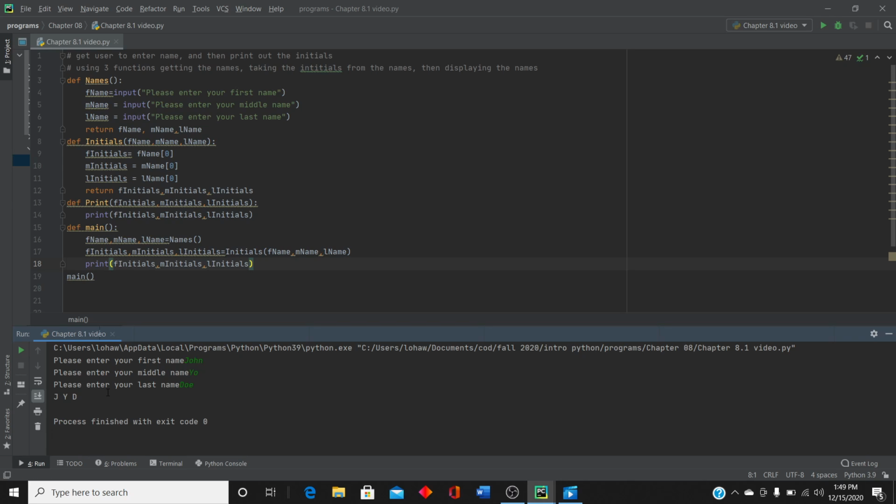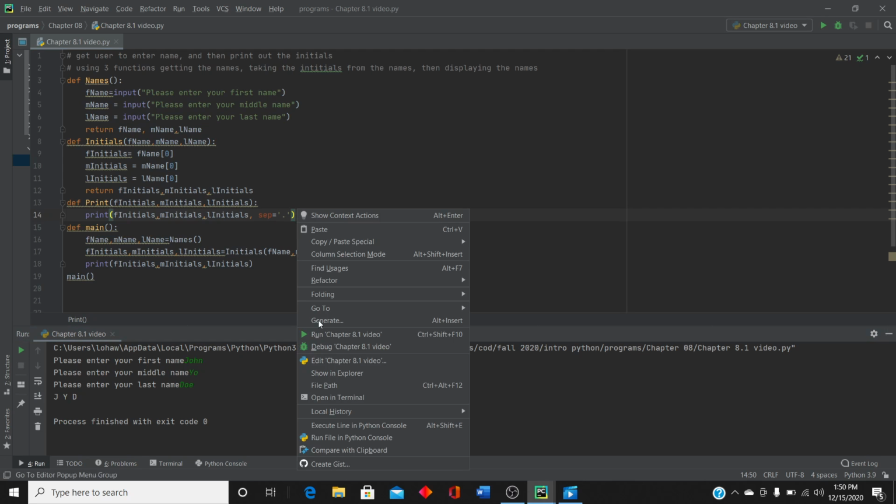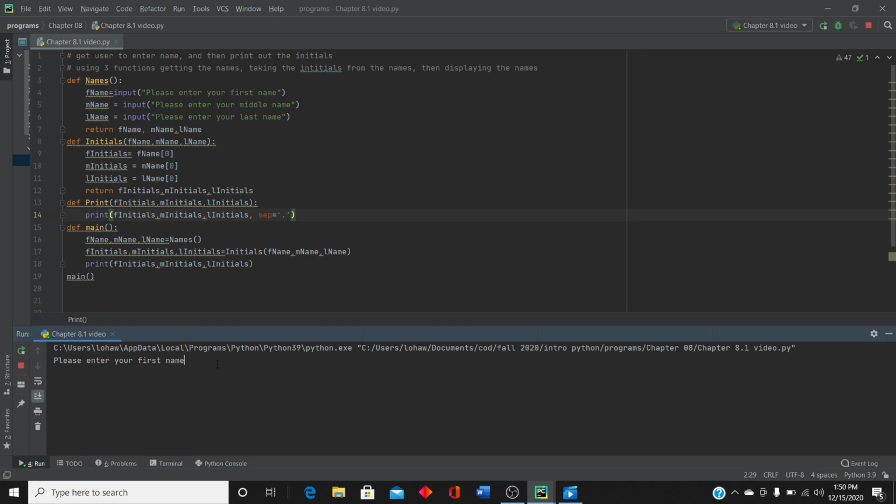Now, if you want to have a separator part, you can also add on a separator, and all this is going to do is, in between printing the first, middle, and last initial, there's going to be a period. So let's just do Sally, Kelly, Smith.